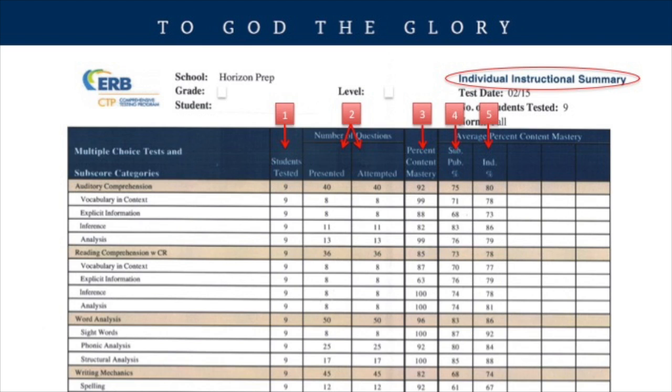First of all, the shaded tan rows there are the actual main tests. So the 5 main tests that this particular student took: auditory comprehension, reading comprehension, etc. Please note again, this report, the Instructional Summary Report, has no percentile rankings or stanines on it. Everything on this report relates to percent correct, just the number they got correct.